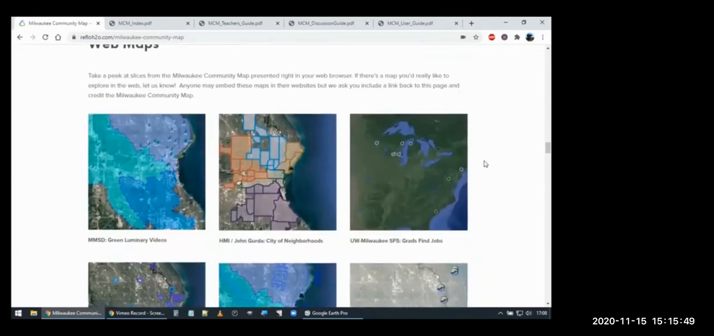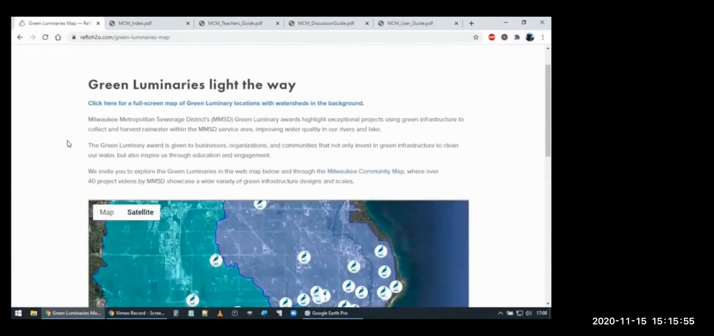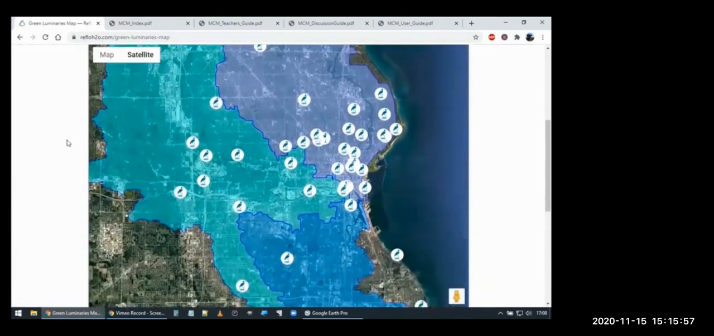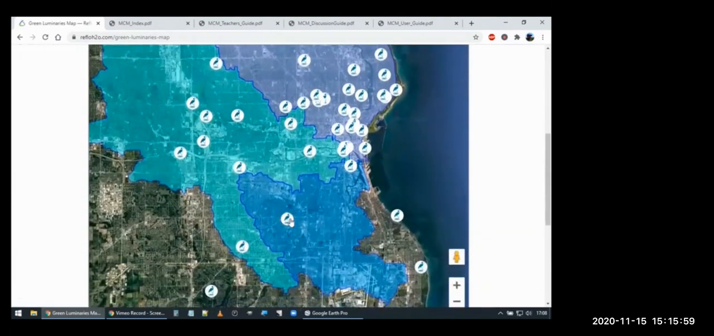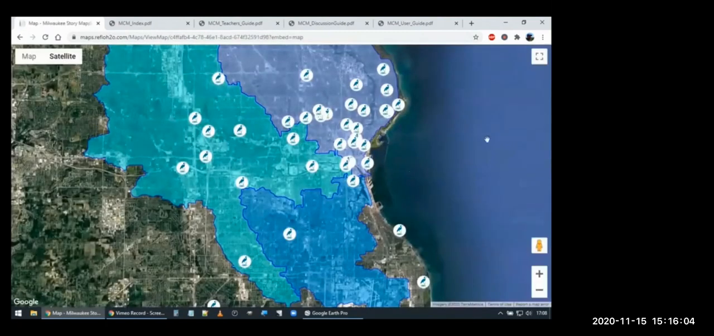We also have a number of web maps which you can get right in the browser. So if we click on those, you'll see that you get a little bit of context, and then you can go ahead and open it up in a new window if it's easier to navigate.